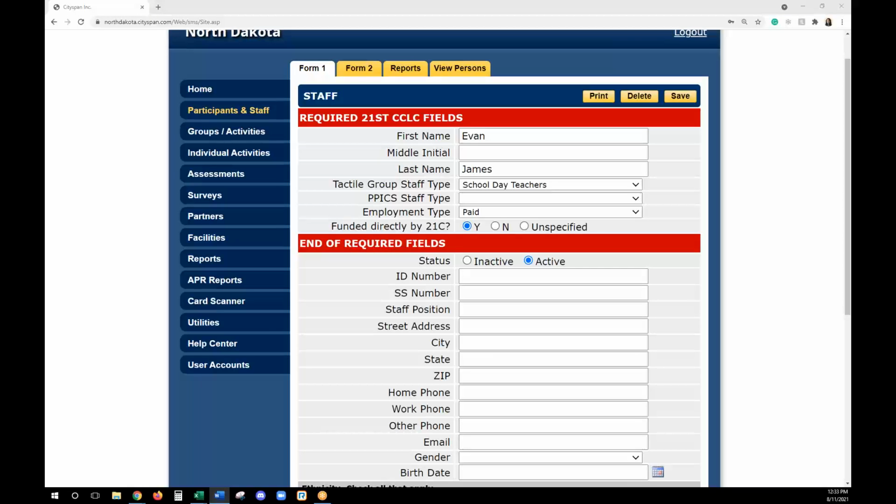How does that sound? Well, it sounds good, because nowhere else can you skip a line and not have it show up later on an APR report as missing information. That's kind of confusing.